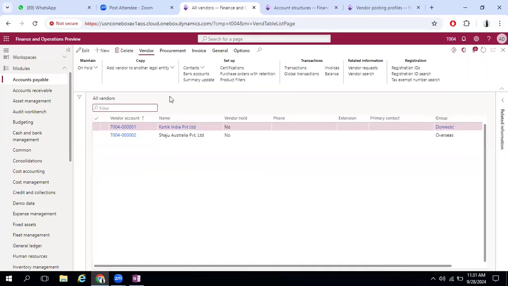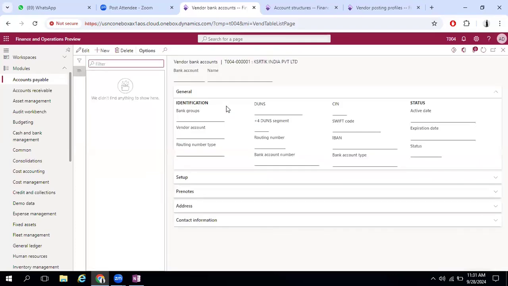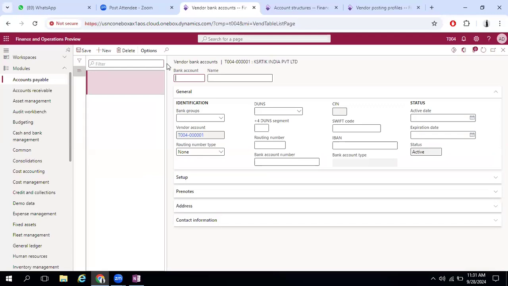Now I will close this particular form. I will go to the bank accounts. If there is any bank account linked with the Karthik, we can add it over here. I will add a bank account. Let's say Karthik is a domestic vendor. So there is an ICICI Bank. And over here, there is the account number. So we will enter the bank account number of Karthik.